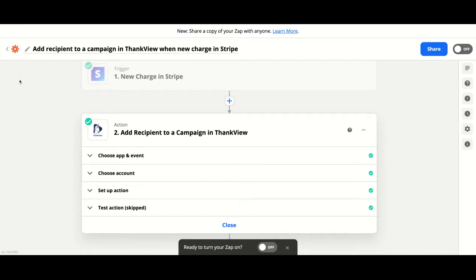Our team has created a variety of templates based on common use cases and feedback. But as previously mentioned, there are over 3,000 applications to explore and streamline your productivity using Zapier with ThankView.